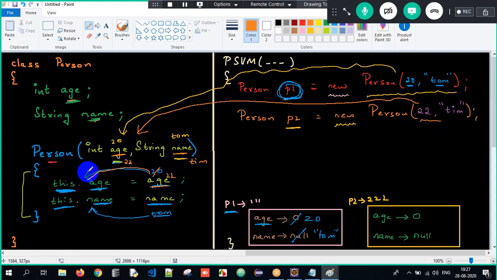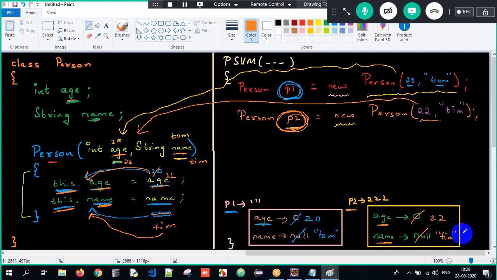That is getting stored into the variable age of the current object, which is now P2. In P2, the age will get initialized to 22 and the name is Tim. Tim will get stored into the variable name of the current object, which is P2. In P2, the name will get initialized to Tim here. This is all about initializing the content.